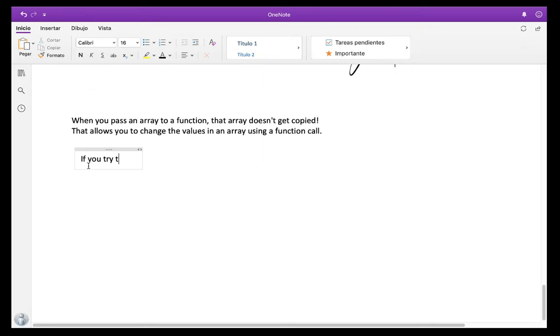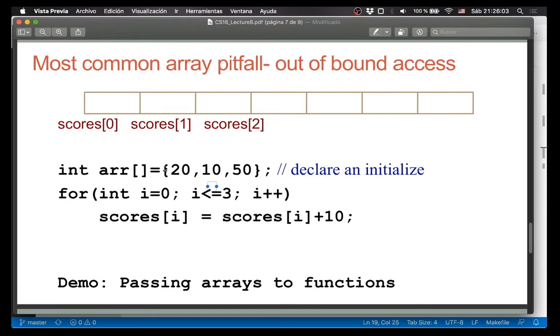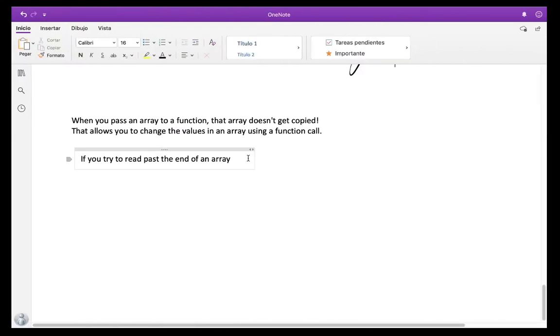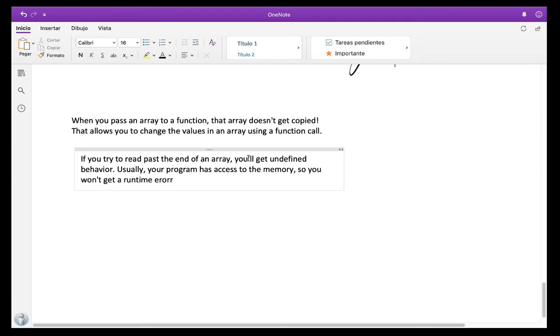So if you try to read past the end of an array, and this is happening here because the array indices go between 0, 1, and 2. And here, this for loop is going between i equals 0, 1, 2, and including 3. So if you read past the end of an array, you'll get undefined behavior. Usually, your program has access to the memory, so you won't get a runtime error. But you should not, but things will go weird and wrong.